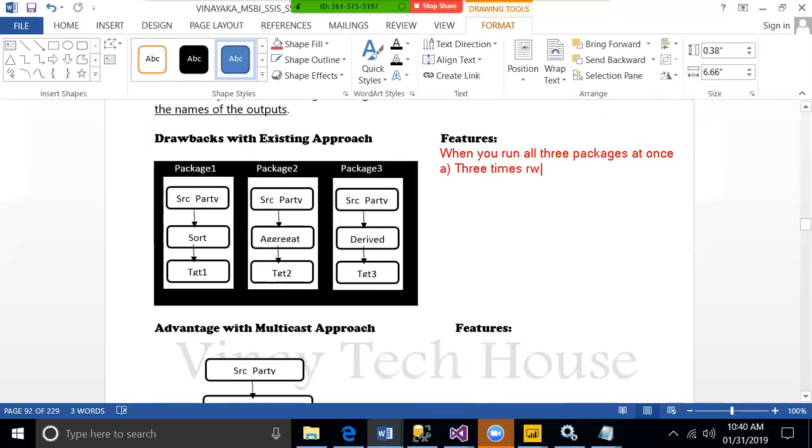A, 3 times reading. B, 3 times hit. More time in the traffic, and more burden on the source. Correct? And you want to reduce this.